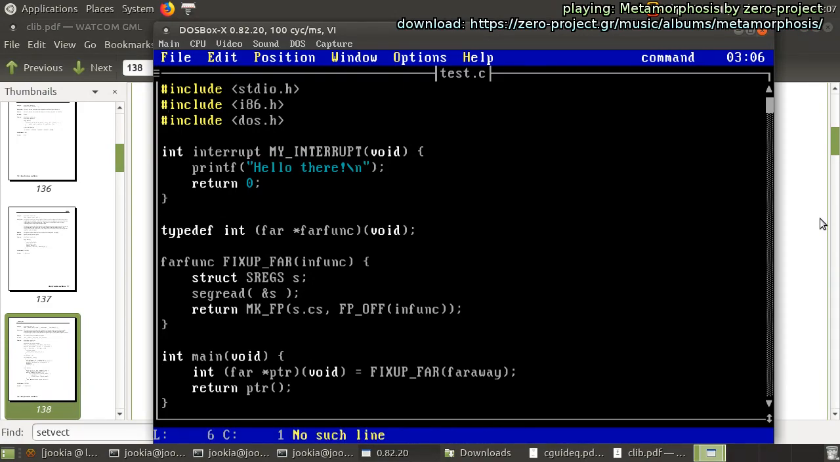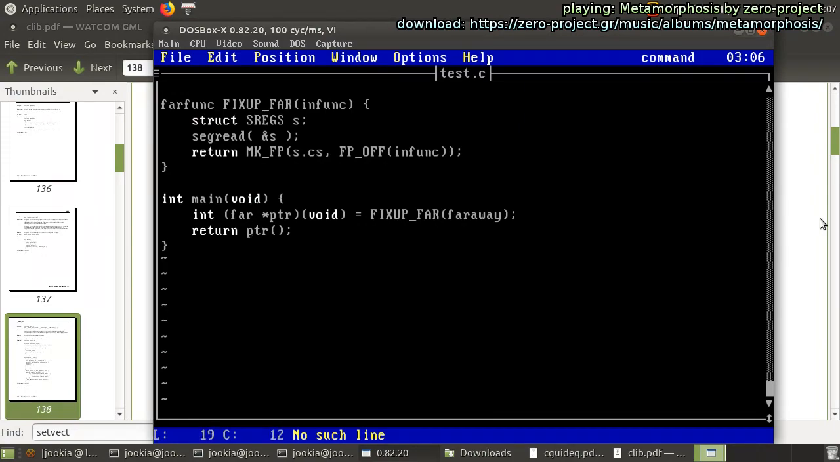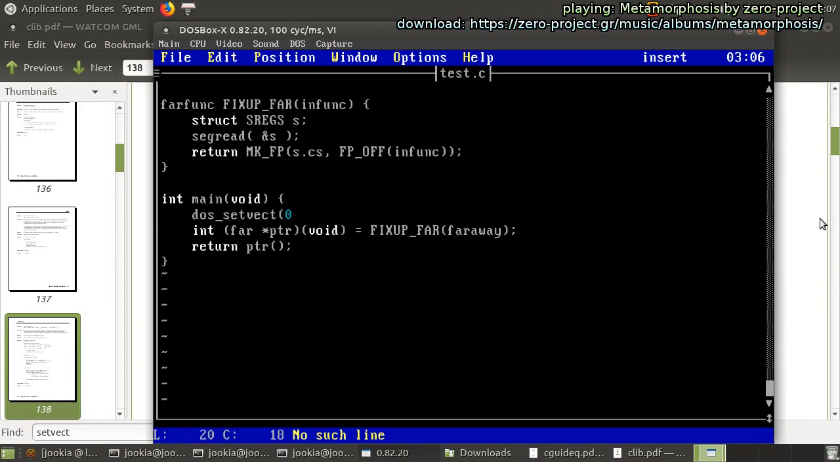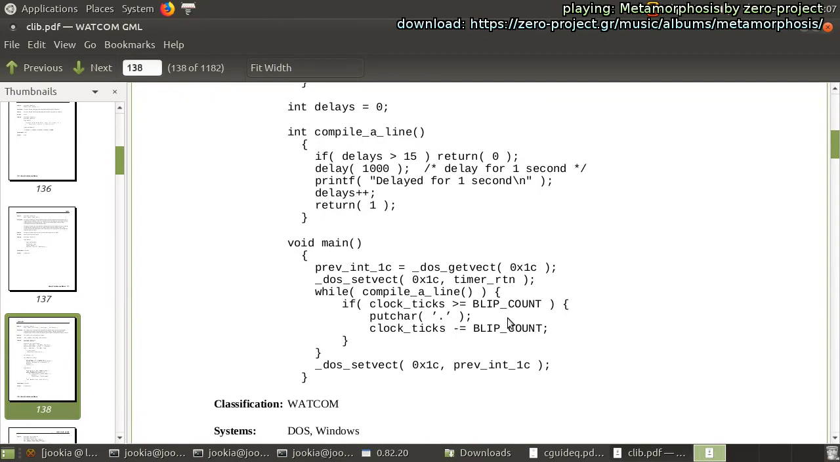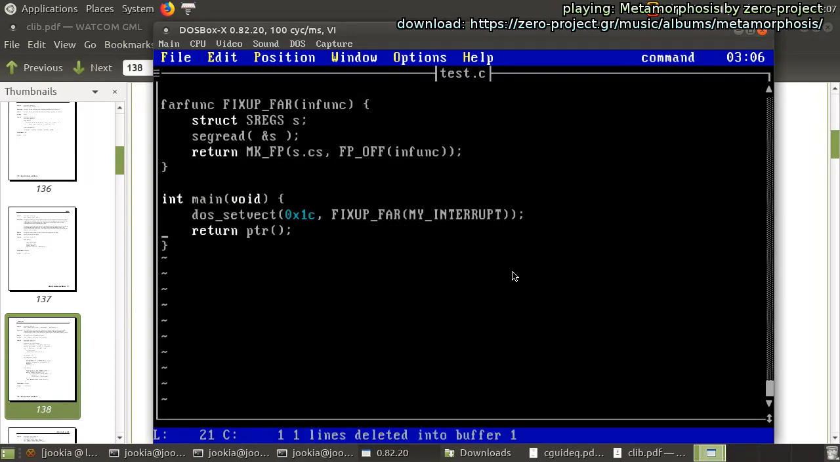So we're going to have a bool here named stop equals false. That's a double negative, so let's do run equals true. And at the start of the program, we'll say DOS set vect 1C. I believe it's 1C. And then we're going to do fix up far my interrupt. And then we do while running. Let's just run the hold instruction. Wait, no. The proper thing is to give back the time slice, but we're not going to do that. Let's just do a busy loop. That's fine here. Yeah, just do nothing there.